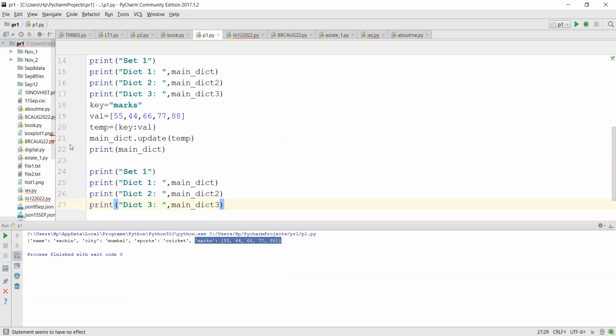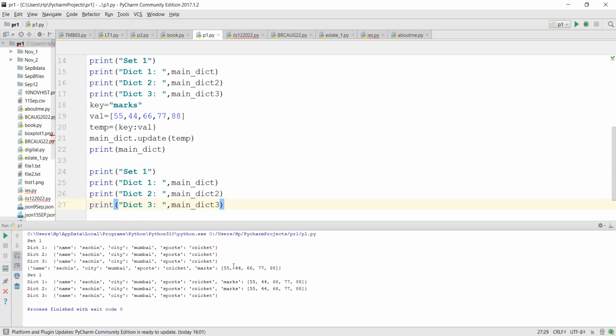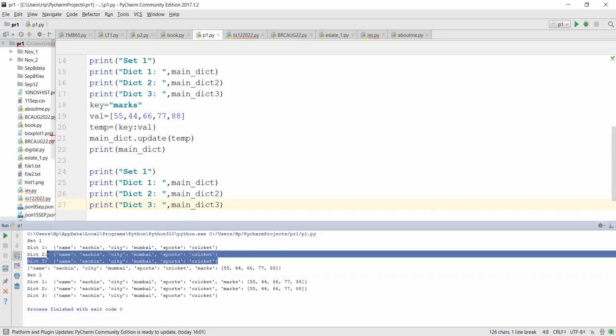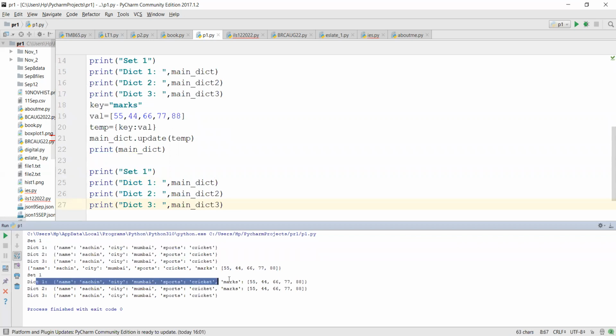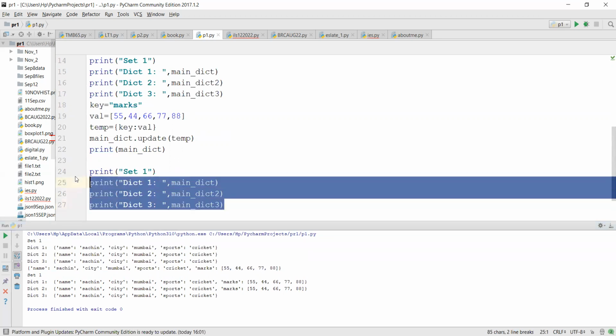Now I'm adding to the main dictionary only. I've added these marks to the main dictionary, but when you run it, you see, initially when we created main dictionary 1, 2 and 3. Now I added to the main dictionary only, but what happened? Dictionary 2 also got the same value. So exactly the same concept here. When you declare equal to, that means they are pointing to the same memory location. You can actually print the memory location also.